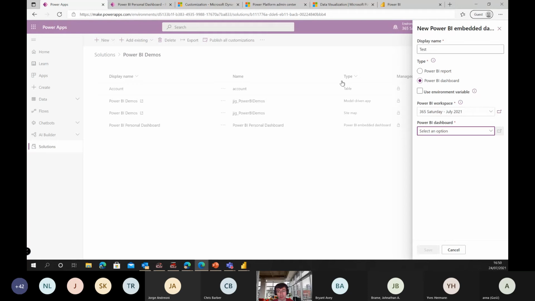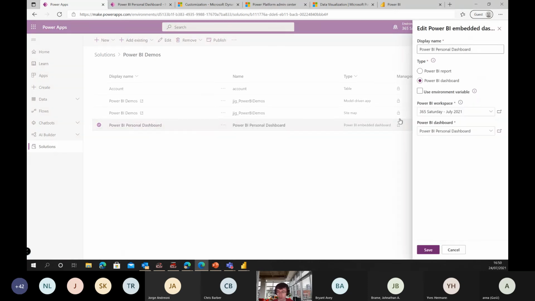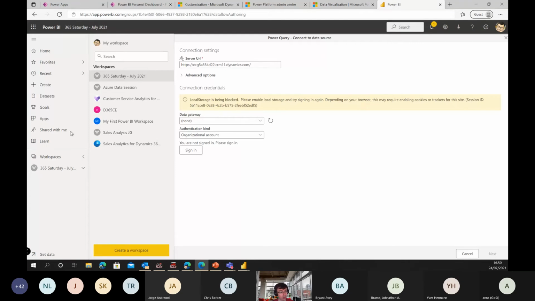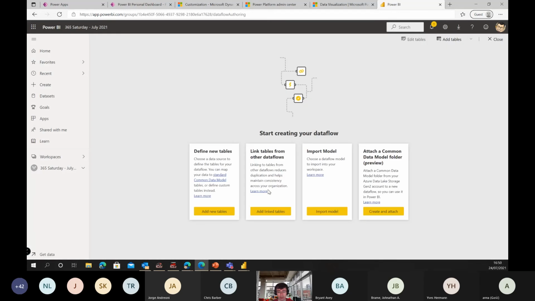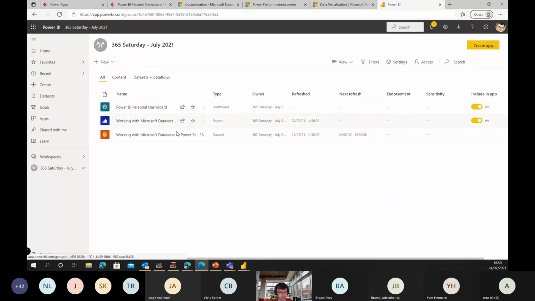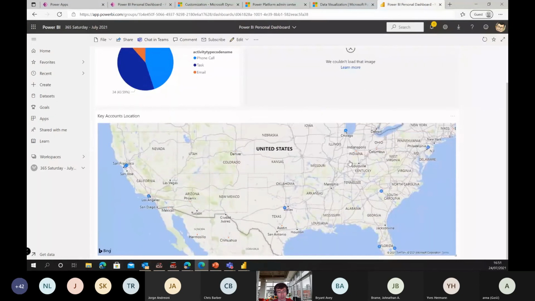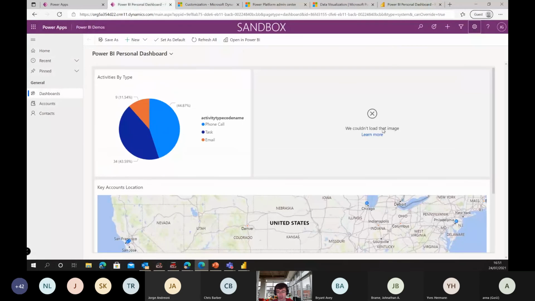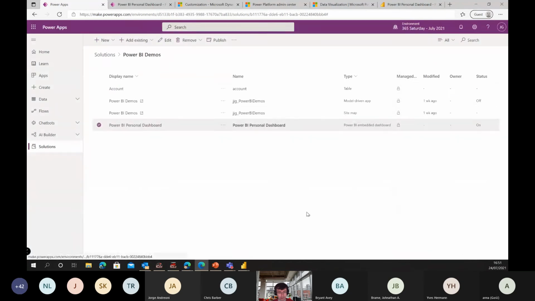Once that's created, this will then become available from within our environment. So as an example, in true Blue Peter fashion, here's one I made earlier. This is linked to a personal dashboard that's been set up on the Power BI side. If we have a quick look at how that looks, it's in this workspace down here. It's just a very simple dashboard that's pulling in some data from Dataverse, and also an image which isn't loading, but never mind. So it links up to that dashboard over there.